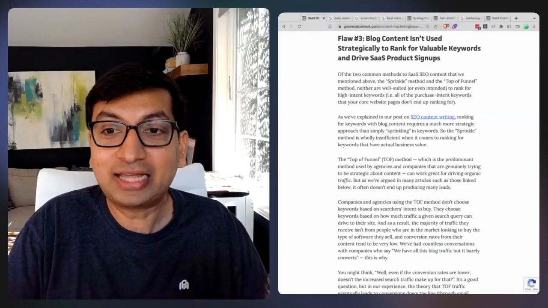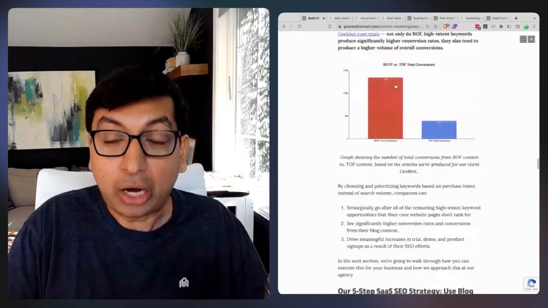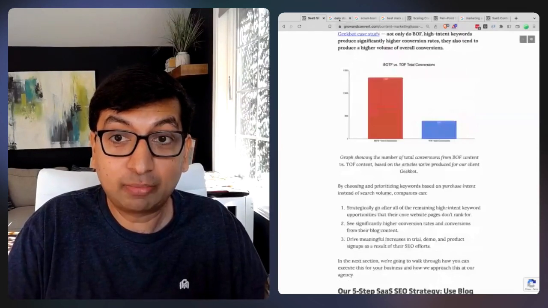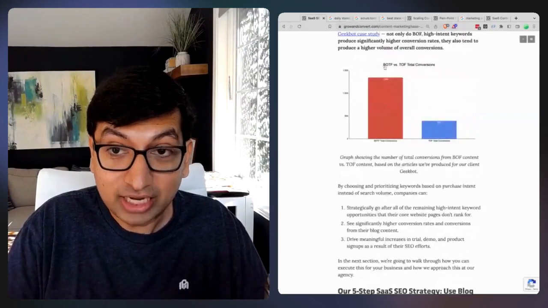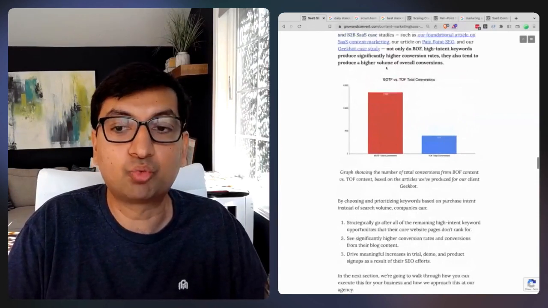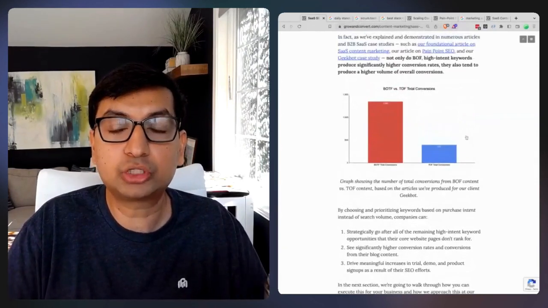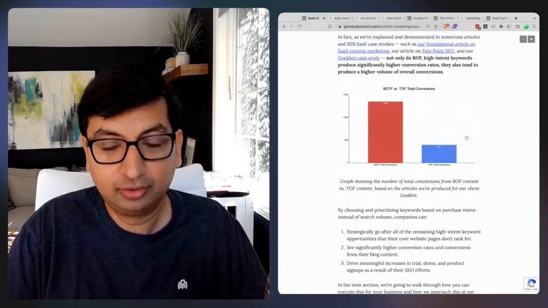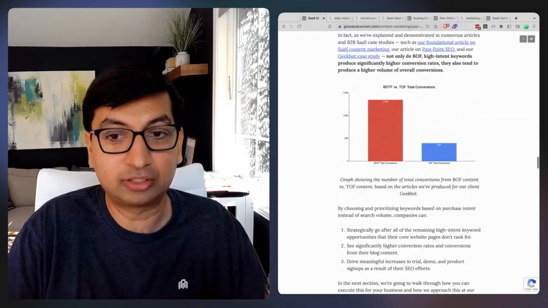And we think that that is flawed because if you can rank for a variety of these bottom of the funnel keywords, and this is data from our Geekbot case study, you can get a ton of conversions, way more than using blog posts just for top of the funnel content. What is this? What is that? Ultimate guide to.